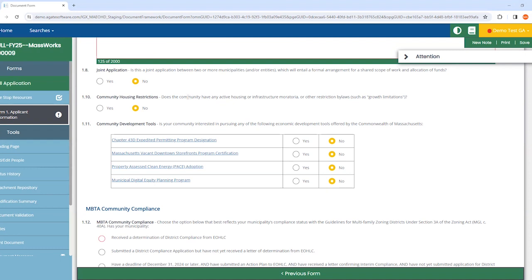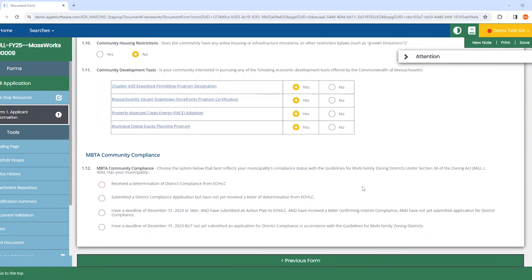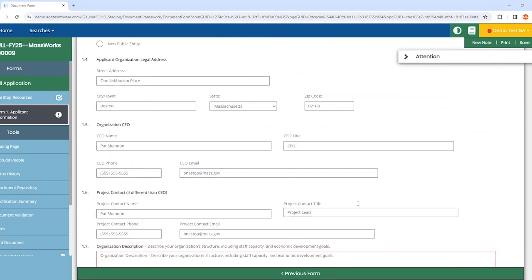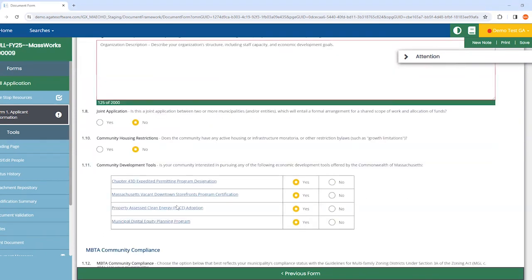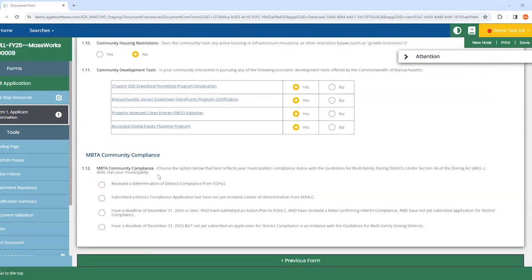So now I have a few other questions specific to public organizations. So it's asking about community housing descriptions. There's opportunity to express interest in pursuing different economic development tools offered by the Commonwealth. And then because I selected Reading as the organization location and I'm a public entity, Reading is an MBTA community. So I'm asked a few additional questions regarding my community's compliance with the multifamily zoning requirement for MBTA communities.